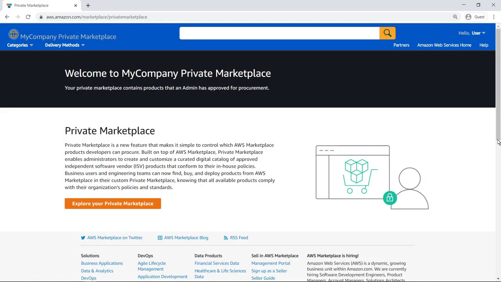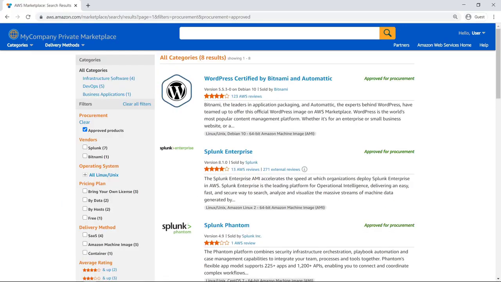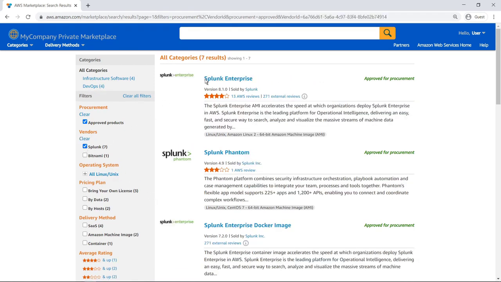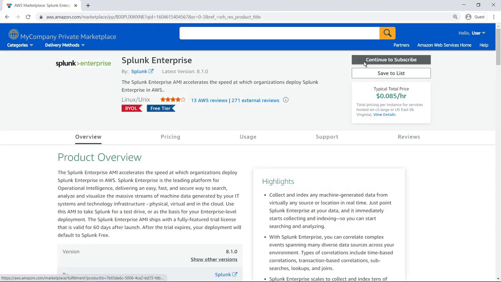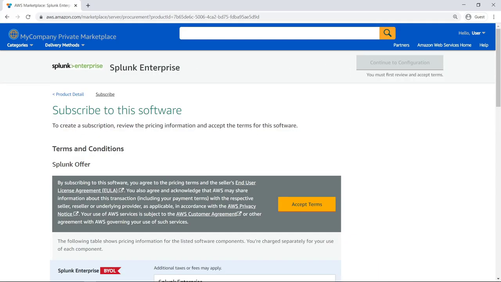Now let's switch to the perspective of an end user who is governed by the set of approved products provided in the private marketplace. End users with the appropriate AWS identity and access management permissions will be greeted with this view. The custom branding on the page lets us know we are visiting the organization's private marketplace. We are presented with a filtered view of the products curated by the private marketplace administrator. We can easily filter the list to find and procure approved software. From here, we can click Accept Terms to continue to product configuration and provisioning.